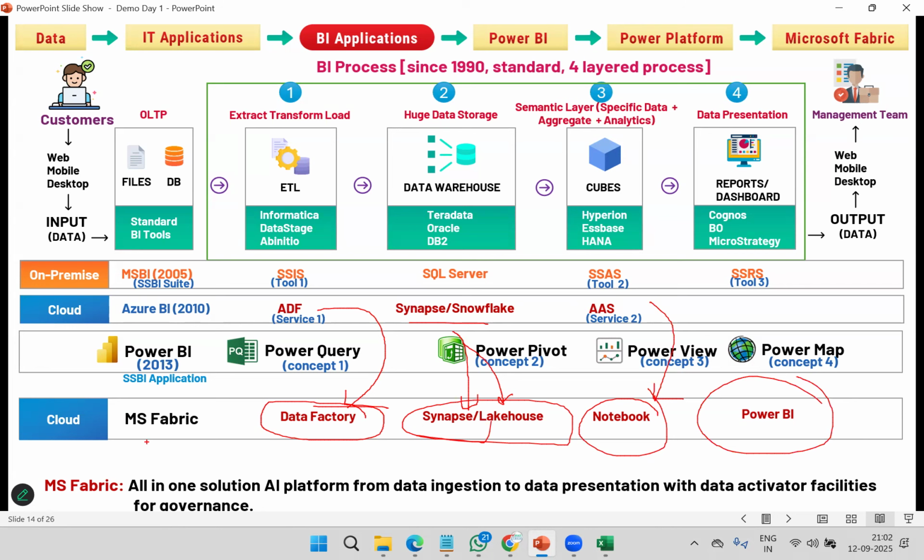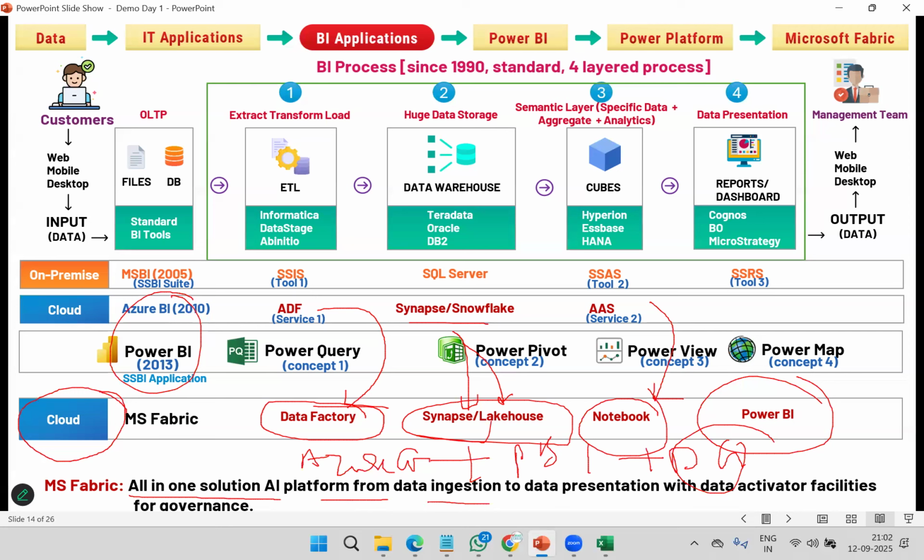So Fabric is not a new solution, it's a pure cloud solution. These two combined in a single area. Simply Azure components plus Power BI plus a data governance component added. This is Fabric. So it's an all-in-one solution, an AI platform for data ingestion to data presentation. That means data retrieval to data presentation with the data activator control or governance. So if you learn Power BI from this institute, 100% you can support this. With this combination, you are suitable.